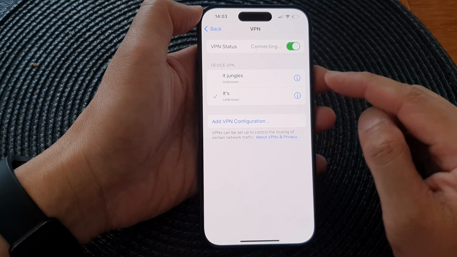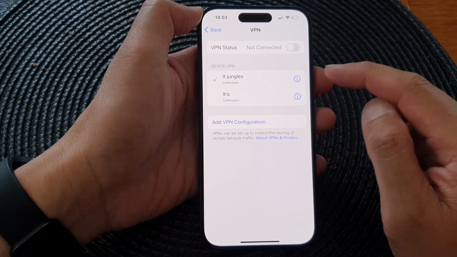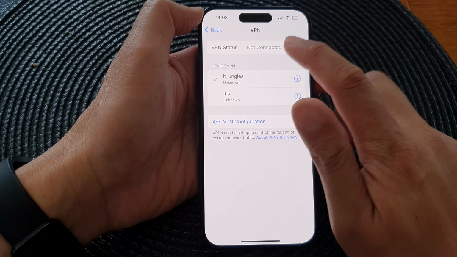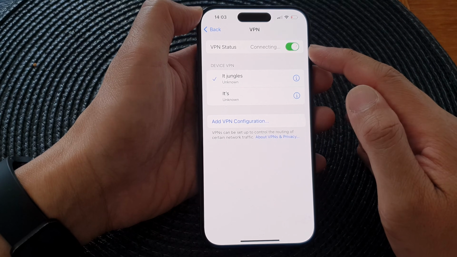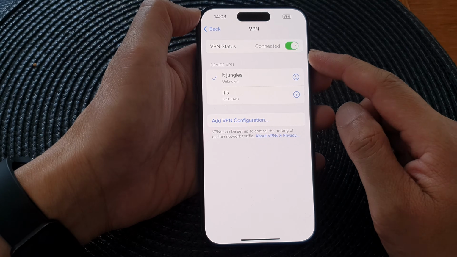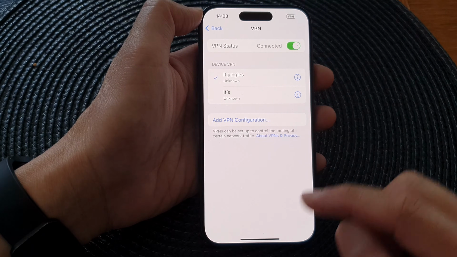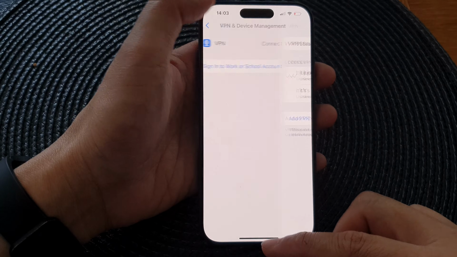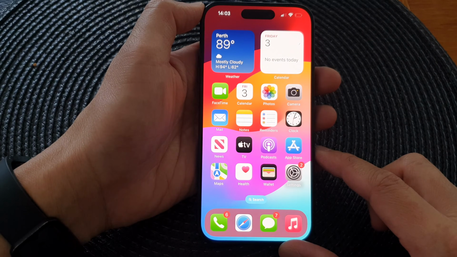And that's it. So now we can connect to a VPN. So you can tap on the VPN configuration, then tap on the toggle button to turn it on. Switch it off. So that is how you can connect or disconnect to a VPN server on the iPhone 15 series.